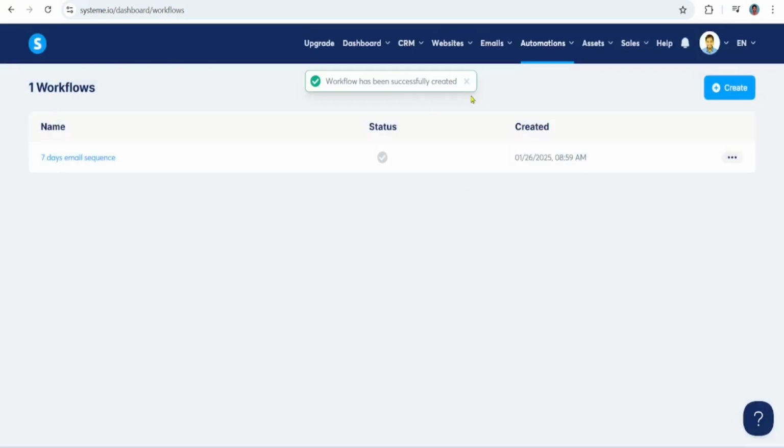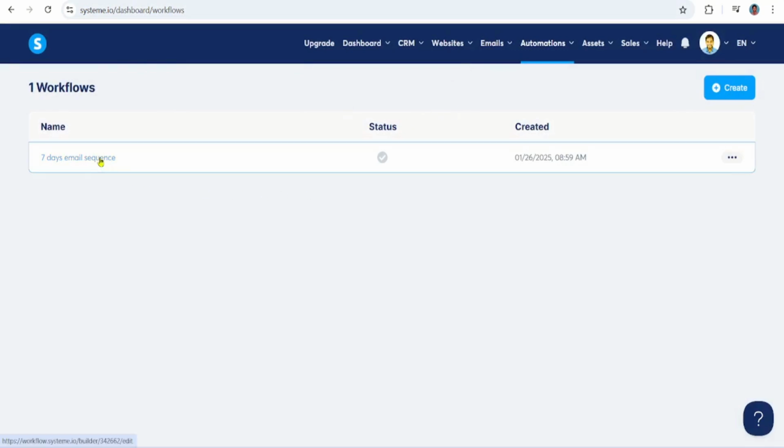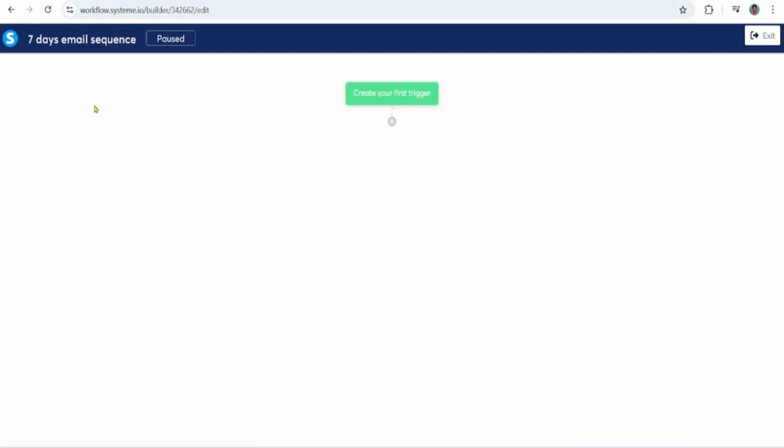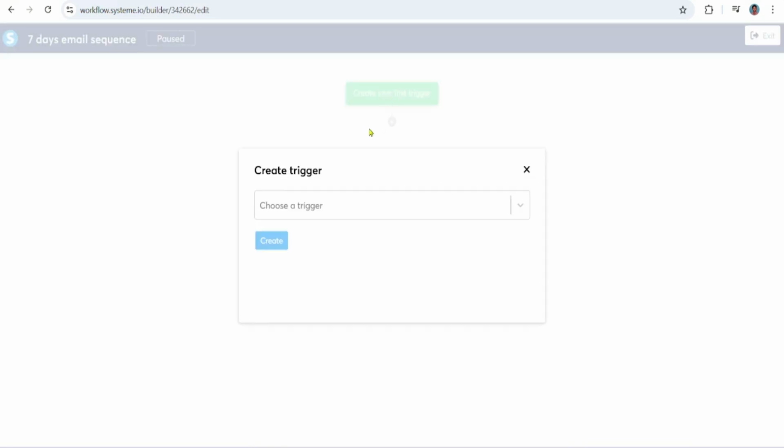So now you can see this new email automation has been created. Now you can click on this 7 days email sequence. So here you can see this 7 days email sequence and it is showing as paused. And you can click on create your first trigger.